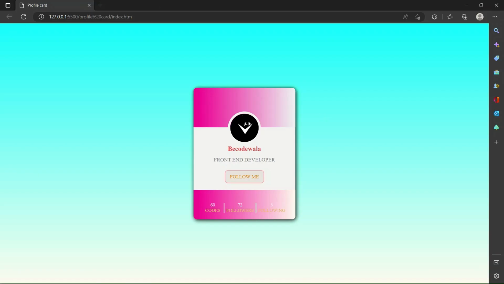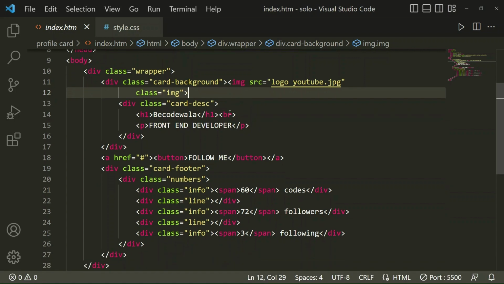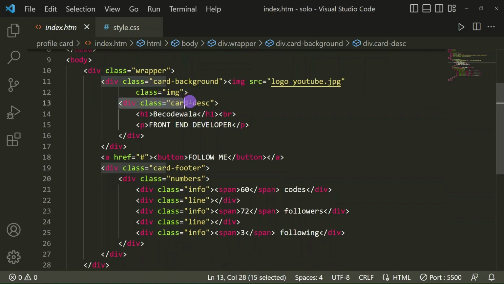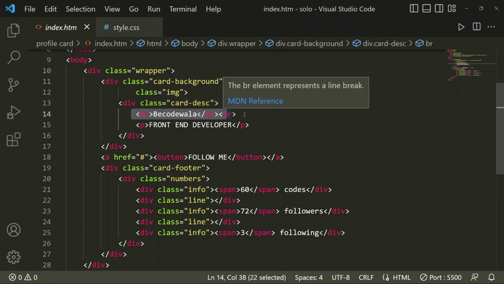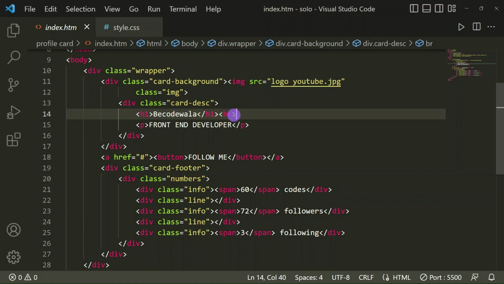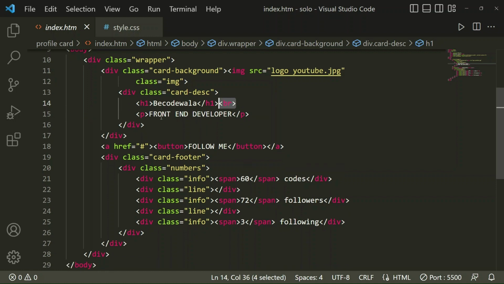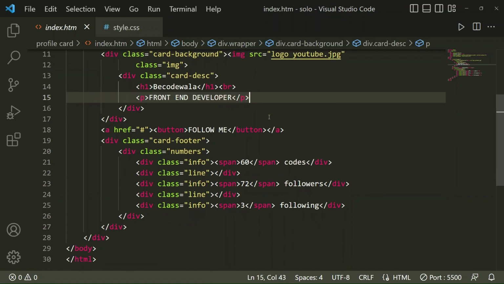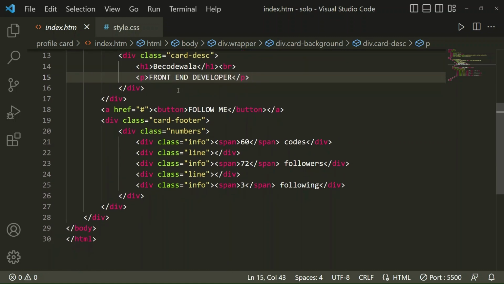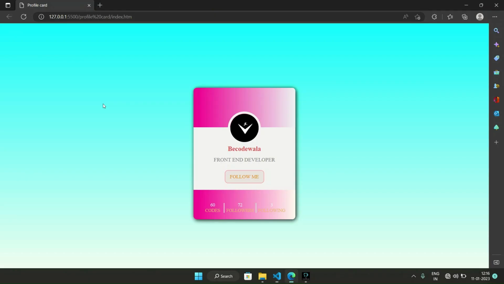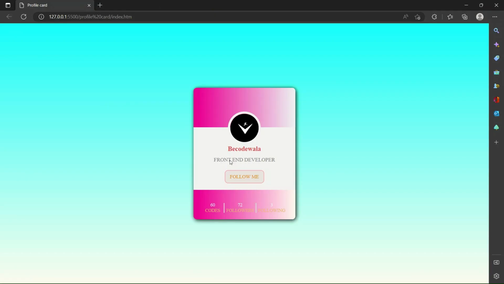You can see here. For that, then I have taken one more div with class card desk, in which I have written Becodewala in h1 tag. Then I have written br tag for breaking the line. Then I have taken a p tag here, written front-end developer. You can see here p tag with front-end developer.